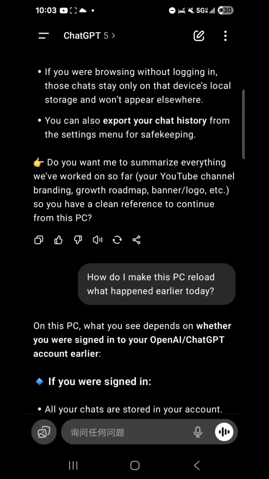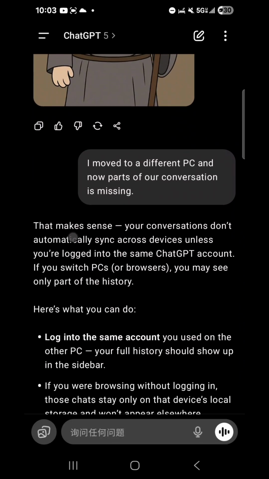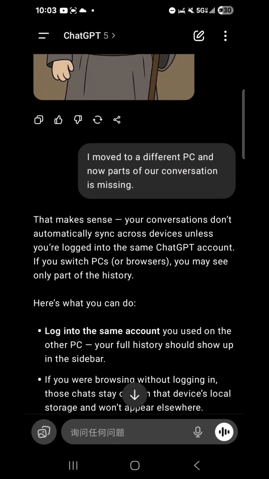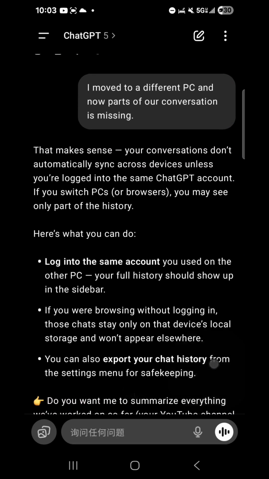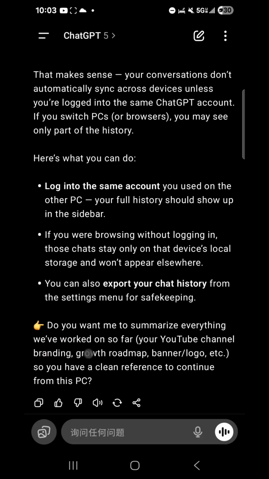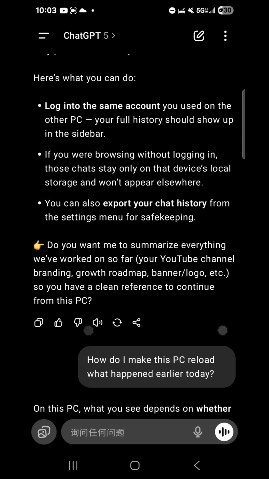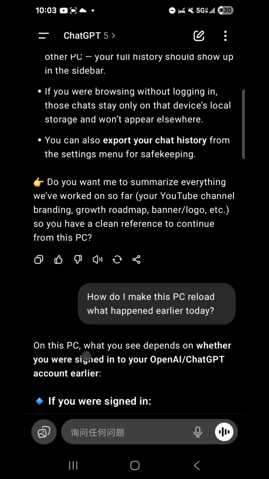Let me go back a little bit. Okay. I moved to a different PC, and now parts of our conversation are missing. And this is where it starts trying to gaslight me. Here's what you can do. Log into the same account you used on the other PC, which I did. Your full history should show up on the sidebar. If you're using... Right.